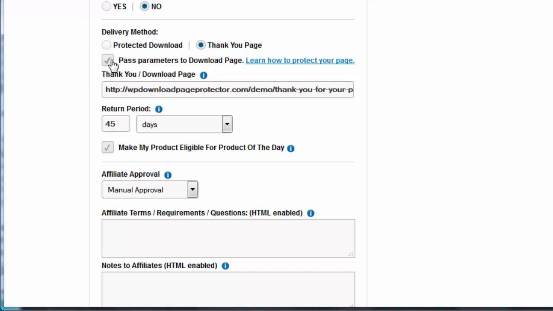The other important thing as well is to make sure, not sure if you can see it, but this little grey tick needs to be in this box here that says pass the parameters to the download page. So make sure that's ticked. And if you click on this link here, it gives you all these scientific programming instructions. You don't need to worry about that. That's what this plugin makes easy for you. So don't worry about clicking that link.